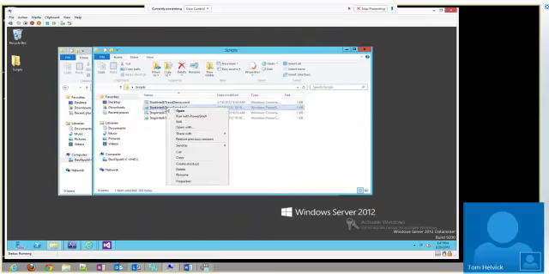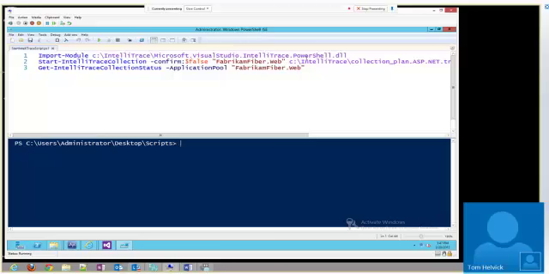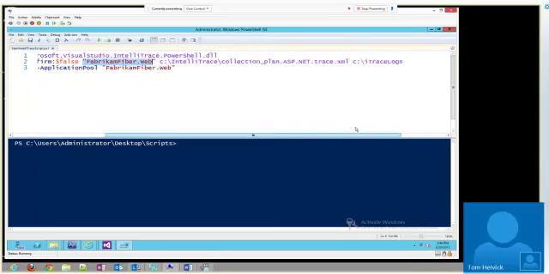This script, if I open it up, what I'm doing is importing the Visual Studio IntelliTrace PowerShell module, and I'm going to start collection silently for this application, the Fabricam Fiber Web. This is the collection plan, which would be an ASP.NET trace, and I'm going to put all the logs in the iTrace logs directory.